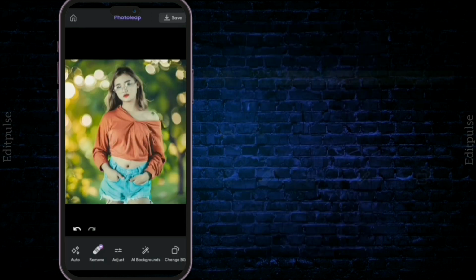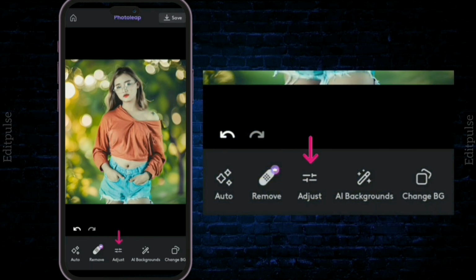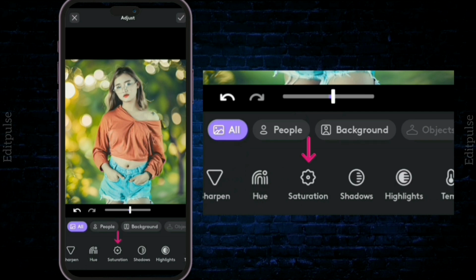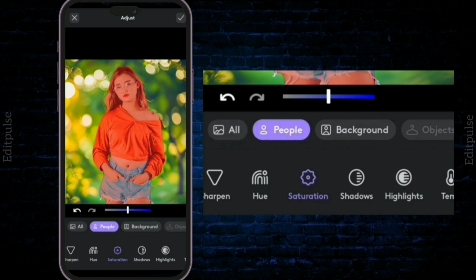Choose this background. Adjust Part can apply light and color changes. We set saturation section to number 59. Apply the number relative to your photo. For more detailed settings, you can choose the People or Background section.